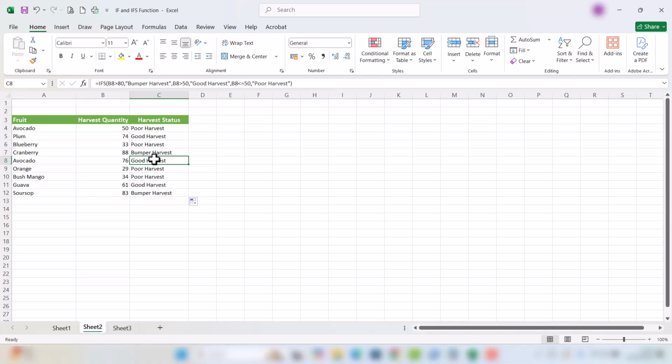So the IFS function is an easy way to give multiple conditions to see which set of your data meet that condition.